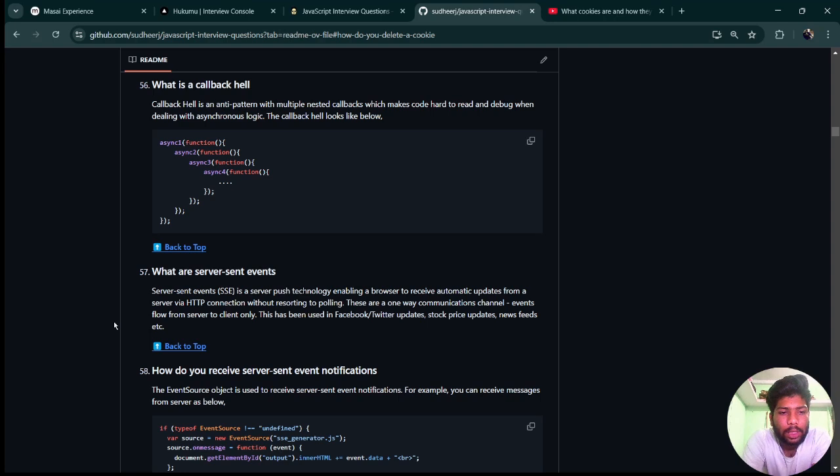Okay, what are server-sent events? Server-sent events is a server push technology enabling a browser to receive automatic updates from a server via an HTTP connection without resorting to polling. These are a one-way communication channel. Events flow from server to client only. This has been used in Facebook and Twitter updates, stock price updates, news feeds, etc.